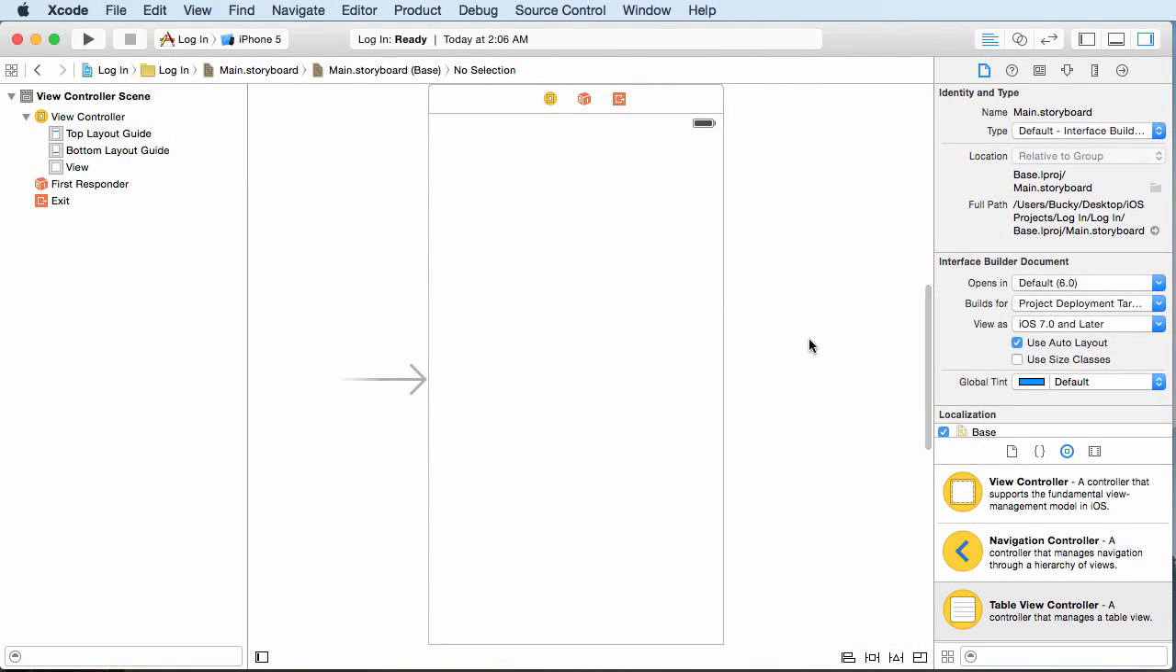So again, I know that this is kind of the cheating way, but the scope of this tutorial isn't really constraints, so we can cheat and do things the quick way. So now our storyboard resembles an iPhone, which I want. It'll be easy to demonstrate.